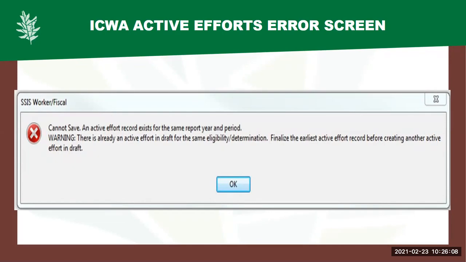If an active efforts record already exists for a report year and report period under a particular eligibility and/or determination date, the user will receive the following error message. User should then select the OK button and either locate the already existing Active Efforts folder or double check to ensure that they are entering the appropriate report year or report period.